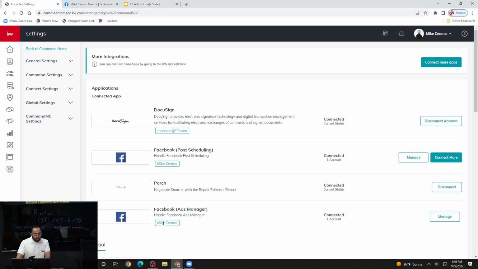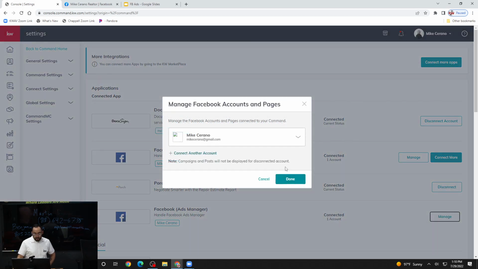And as you can tell here, I'm already logged into my account. The way I can tell is it's got my name down here on the bottom. It'll also say connected, one account here over on the right. So that's how I can tell that I've got this connected already at this point. If you don't, you'll have a connect button here on the corner.